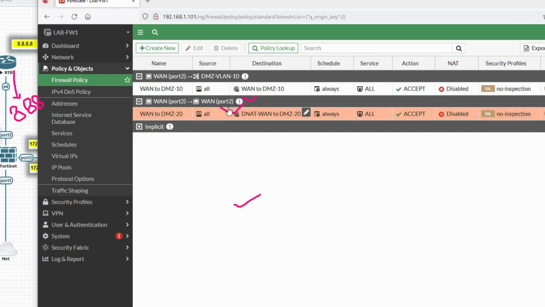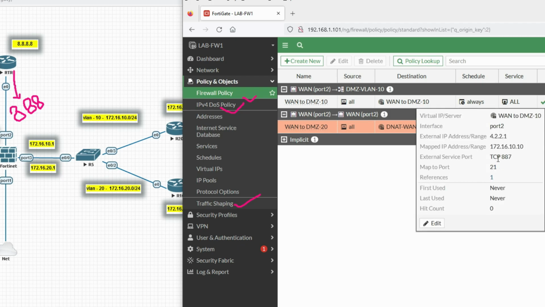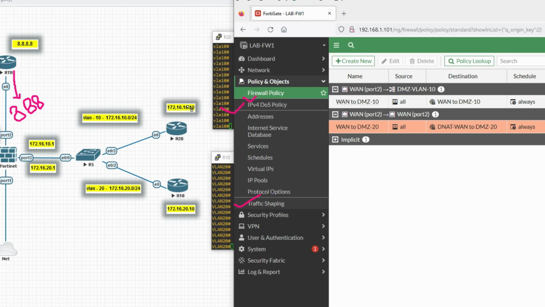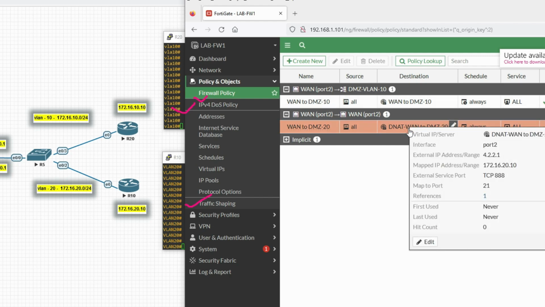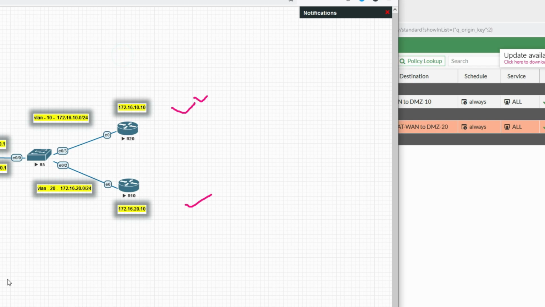Now friends, we have created here, you can see WAN to DMZ VLAN 10: when traffic comes to this one, port number 887, it should be redirected to this one. Okay, and when traffic comes to 888, it should be redirected to 20.10. Okay, so let's initiate traffic here.